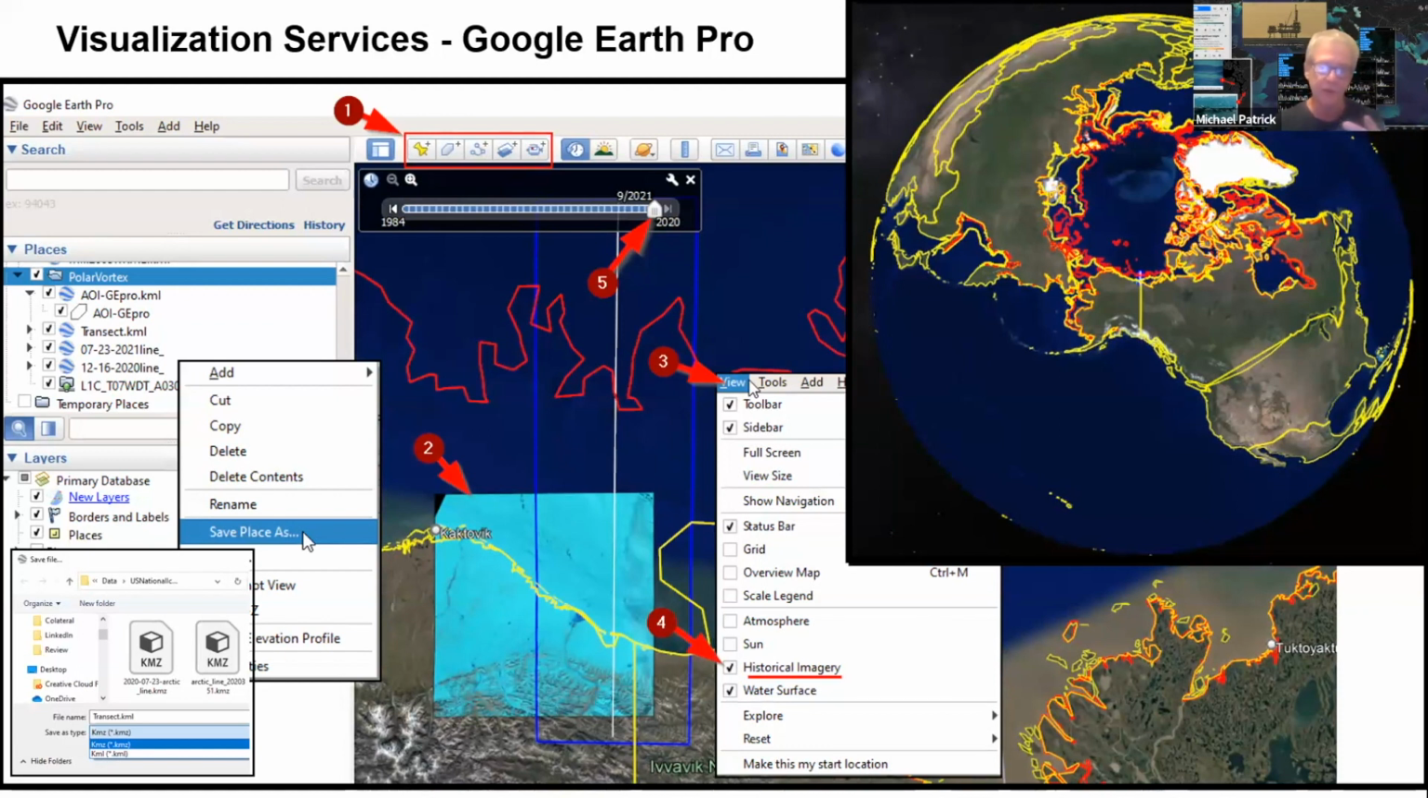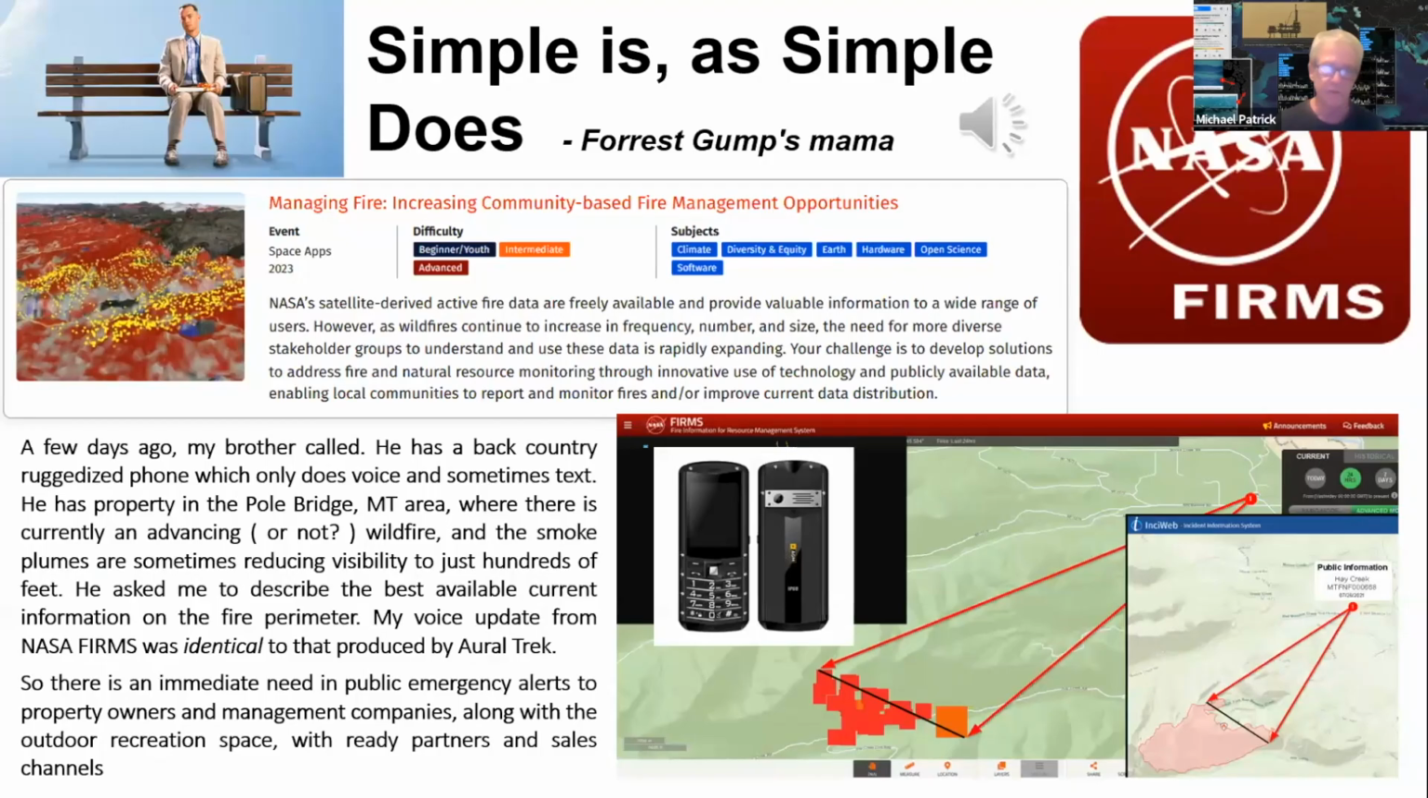And this is in the middle. That blue square is Canadian ice satellite, radar satellite imagery put into Google Earth, and then it allows me to annotate it with other supporting data sets. So simple is as simple does.